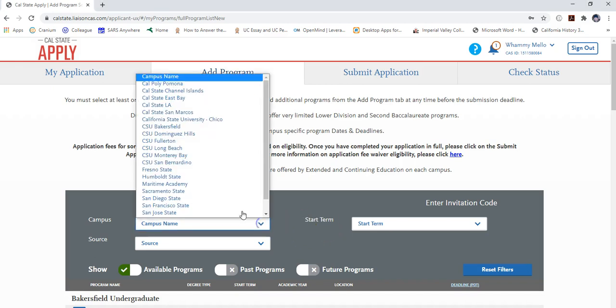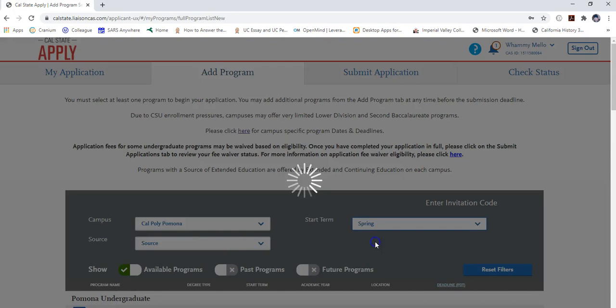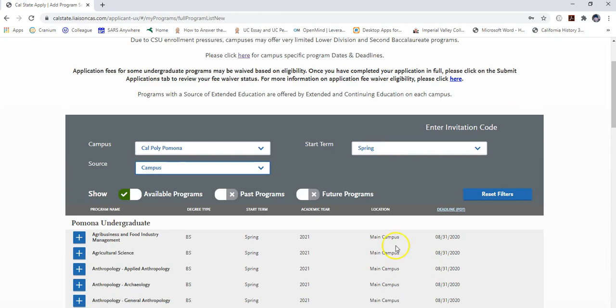So for the first campus, I'm going to choose Cal Poly Pomona. Now with the start term, you can choose the start term if you want to, but honestly, there's only one option because we chose the spring 2021 transfer option. And as for source, most of the campuses will just have one main campus option, and some of them may have an extension, but you do not have to worry about the source. You only have to worry about when you choose a specific major if the location is the main campus.